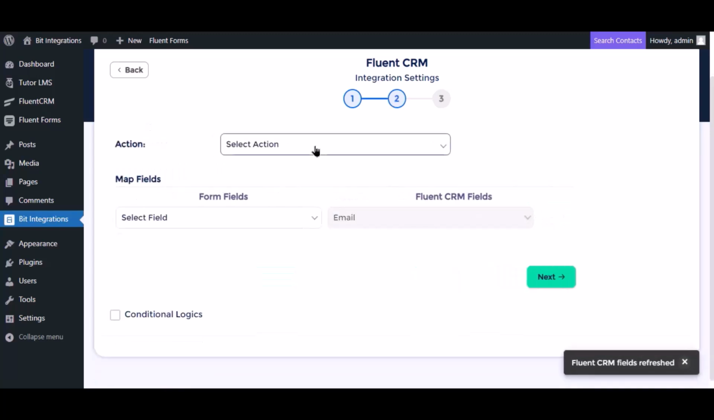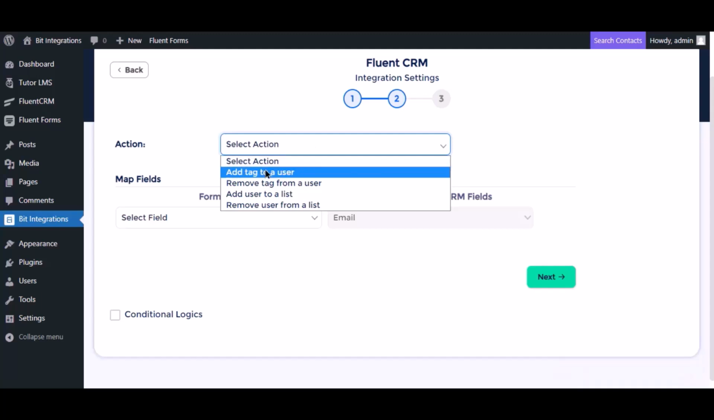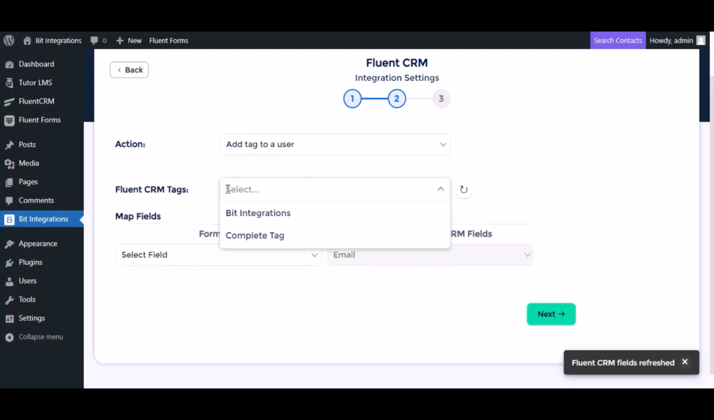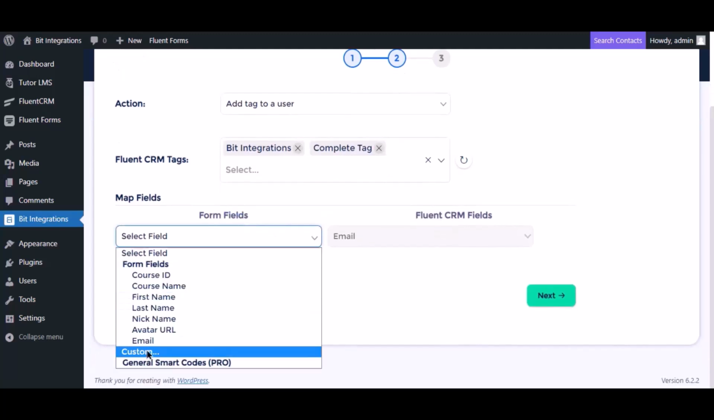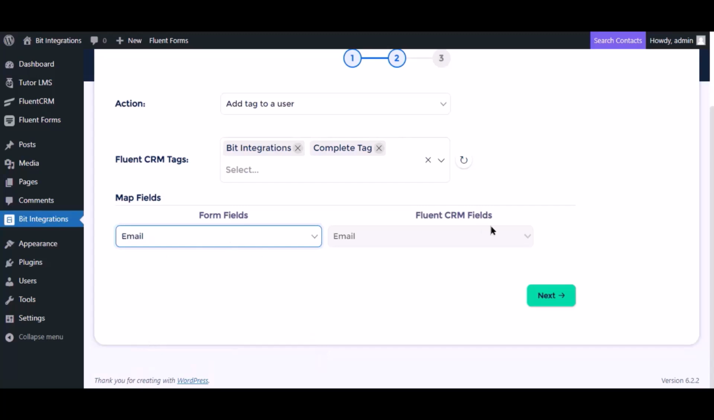Here select the action as you want. Choose the tag and which tags you want to associate with the user. Map the email field and click Next.